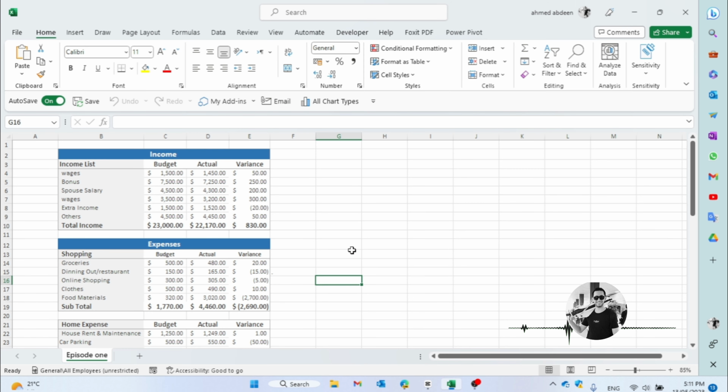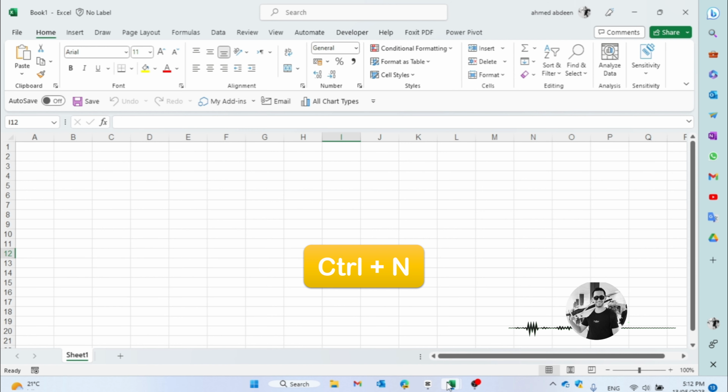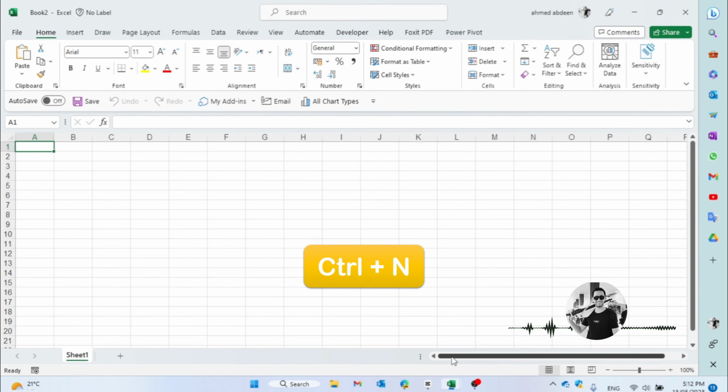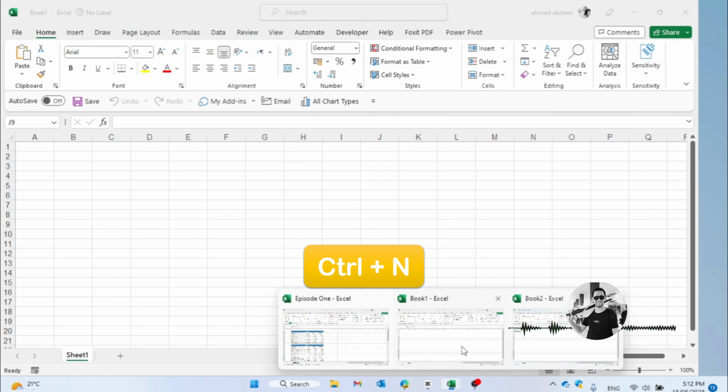Let's start by creating a new workbook. Simply press Ctrl and N on your keyboard. You'll now see that you have two workbooks open. To create another one, simply repeat the shortcut. Like now, we have three workbooks open.